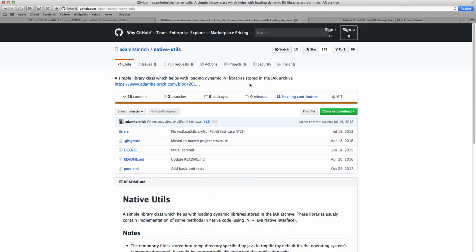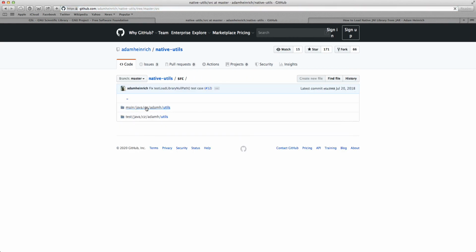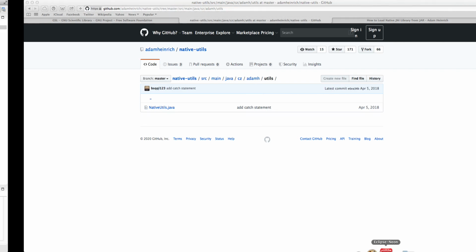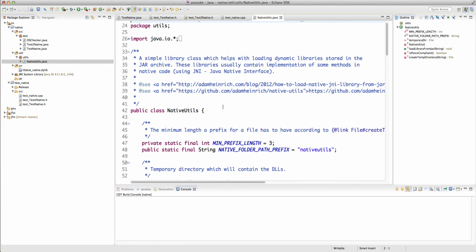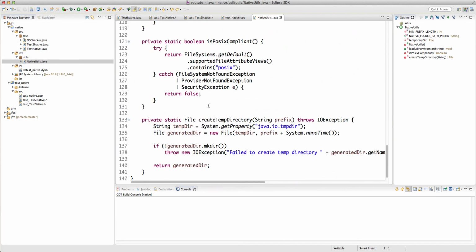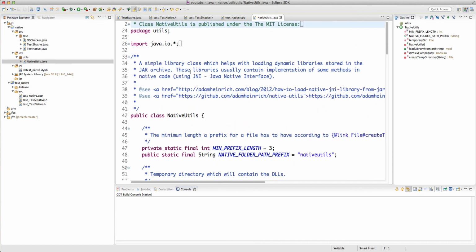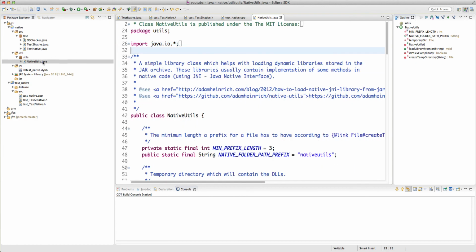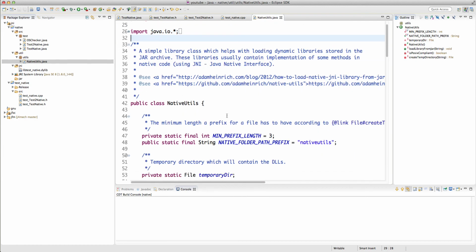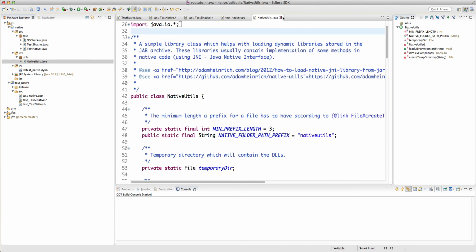So I have already downloaded this Java file. It's called NativeUtils, and I created another folder here, util. It's a source folder, and it has my NativeUtils.java class. So it's only one Java class, and it doesn't have any external dependencies. It only depends on some classes from the JDK. So it's very easy to just copy and paste it into your project, wherever your project is.